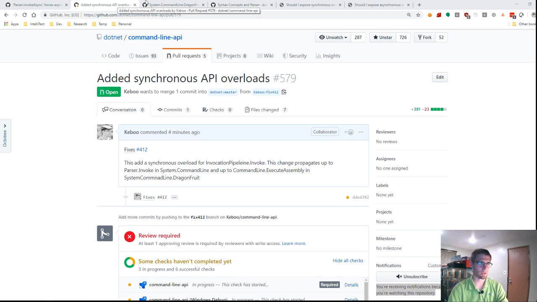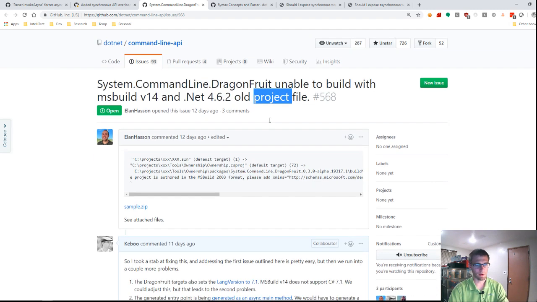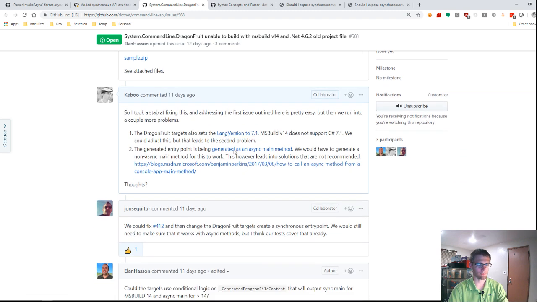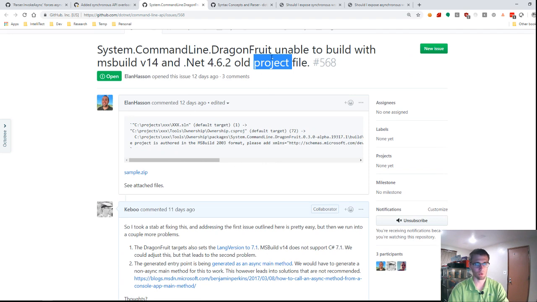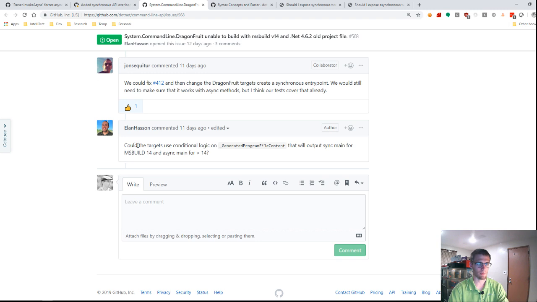I don't know if it's going to necessarily make a live stream or not, unless people tell me that they're interested in doing it. But the actual fix for this issue should now be possible now that the async main is no longer going to be a requirement. It should be possible to go through and generate up that targets file correctly. Because the comment here, could the targets use a conditional that would output a synchronous main? And the answer is yes. That's effectively exactly what needs to happen.